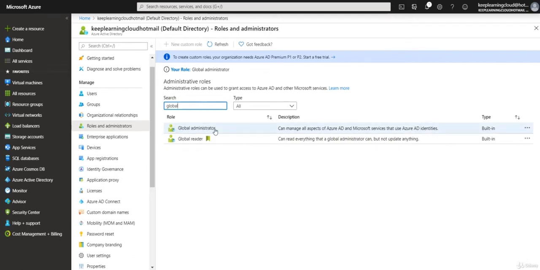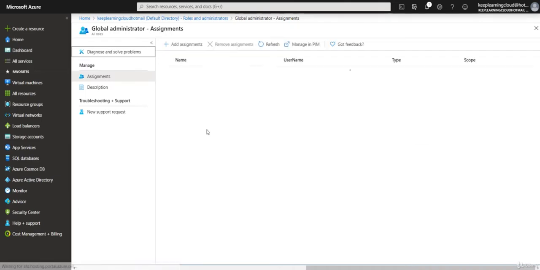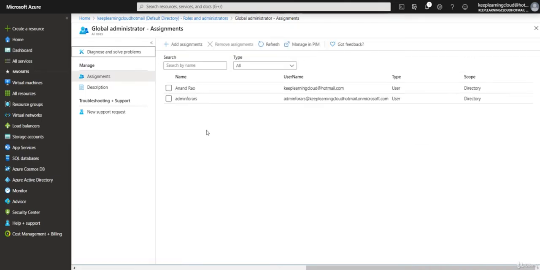If you look at this role and read the description, it says that it can manage all the aspects of Azure AD and Microsoft services that use Azure AD identities. That means that any user assigned to this role will become a global administrator, and hence the most powerful entity that can manage the users, groups, and anything related to identities in Azure Cloud.